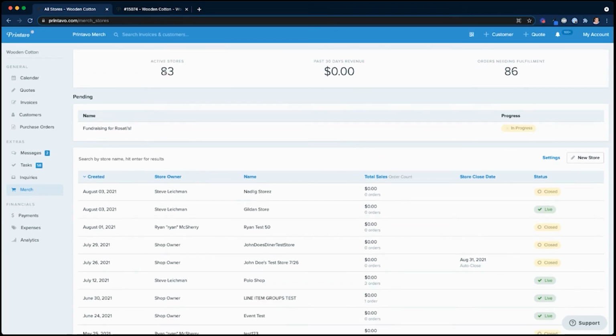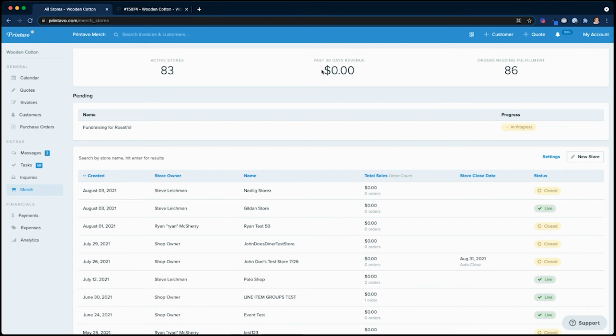Also, you have a neat little dashboard up here of how many active stores you have, how much you've raised in the last 30 days. This is our demo account, so we typically use 100% coupons. So that's going to say nothing, but it's also going to give you an idea of how many orders you have to fulfill, in that umbrella of all your stores.